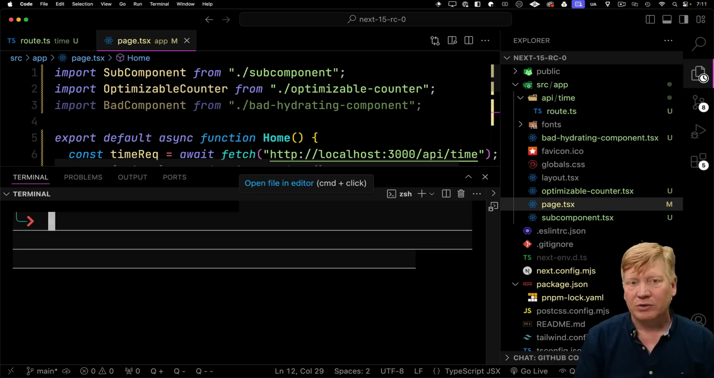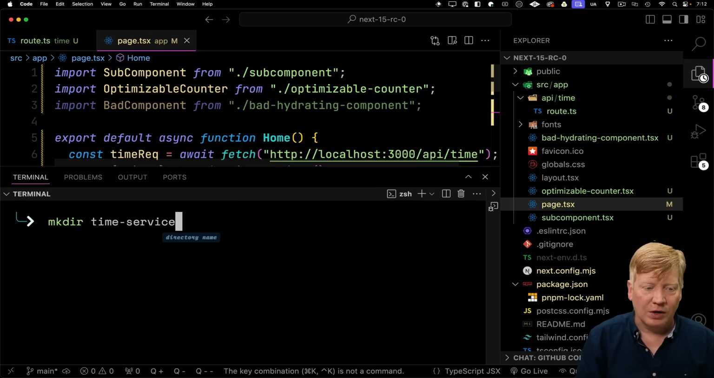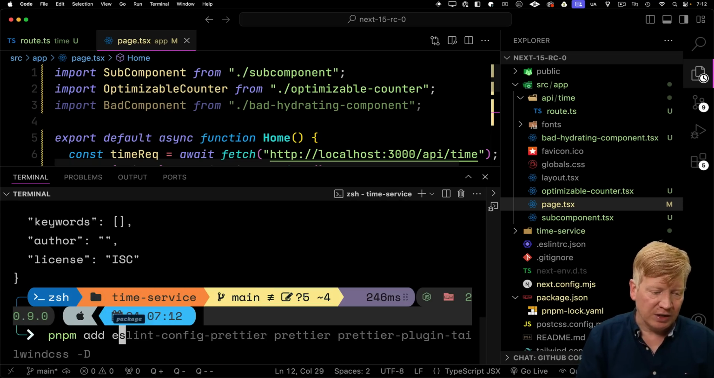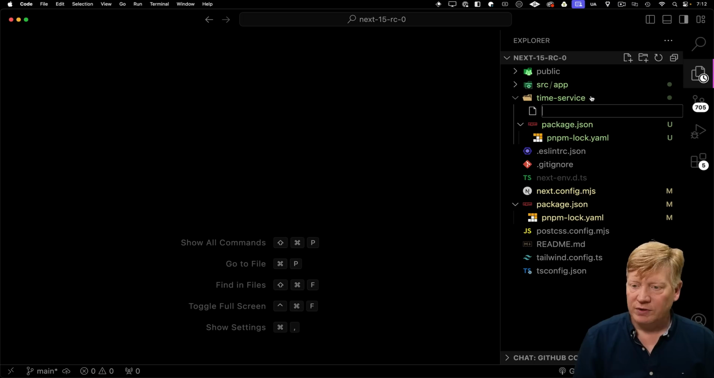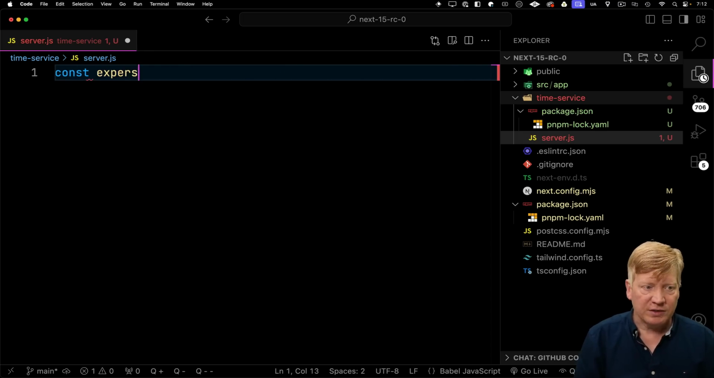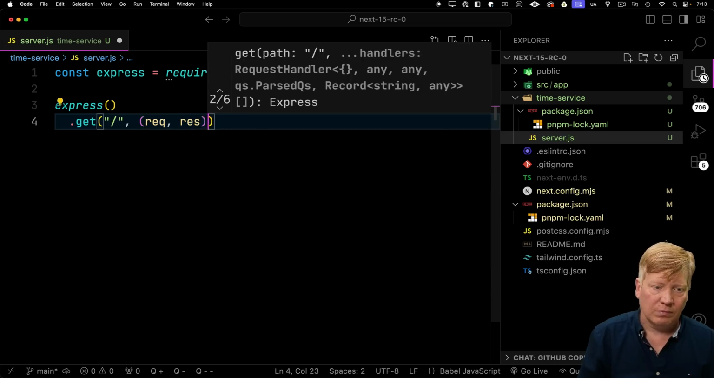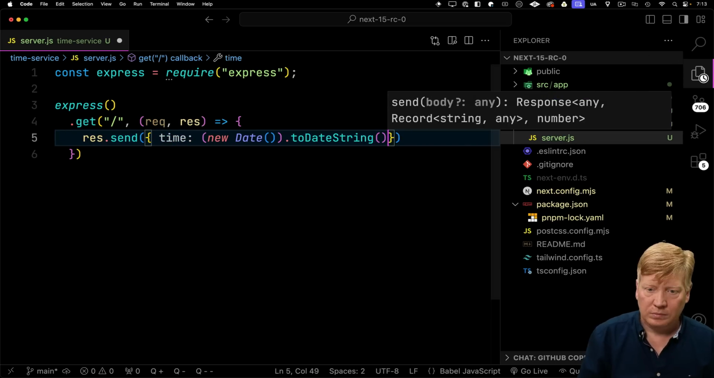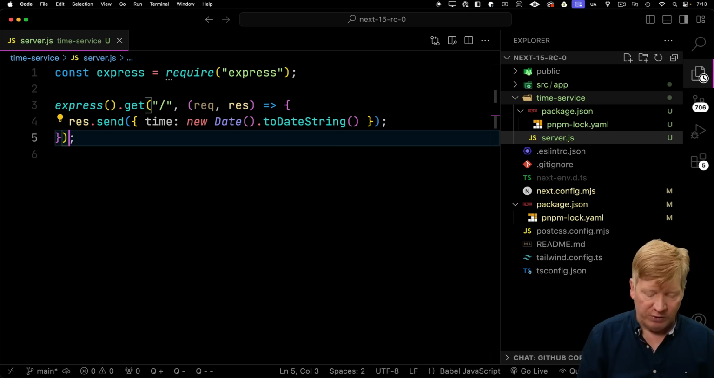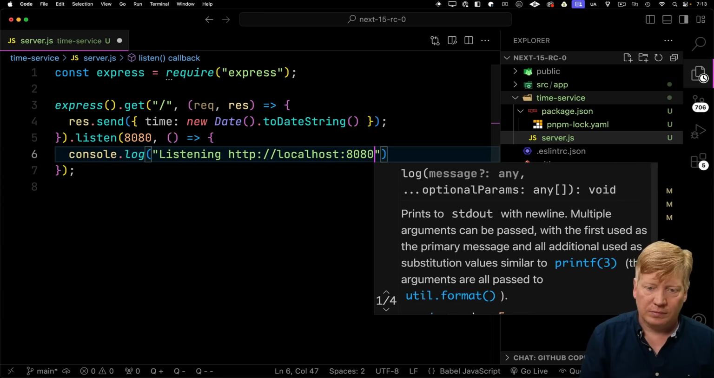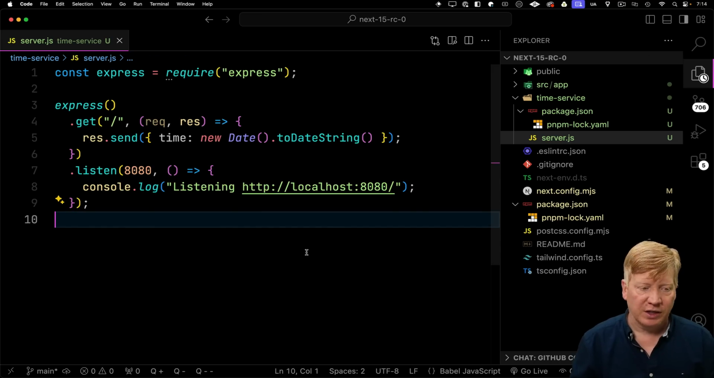So let me go build another little timer project inside of our project. It's an Express server, and it will then go and give us our time in the same way. We'll call this one time service. We'll initialize the project, we'll add Express, and then in there, I'll create a server.js file. We'll bring in Express. We'll respond to slash by giving it a time, and then we'll listen on port 8080. And then we'll put in a console log. It says we're listening on that port.